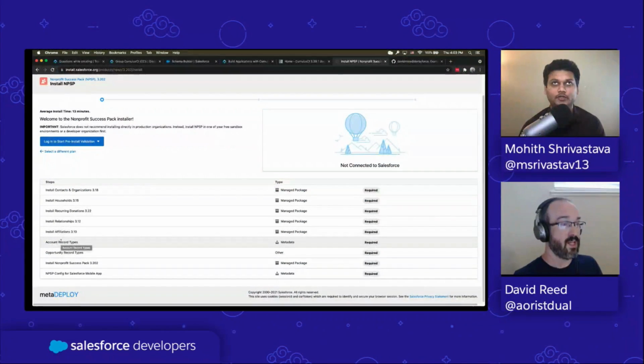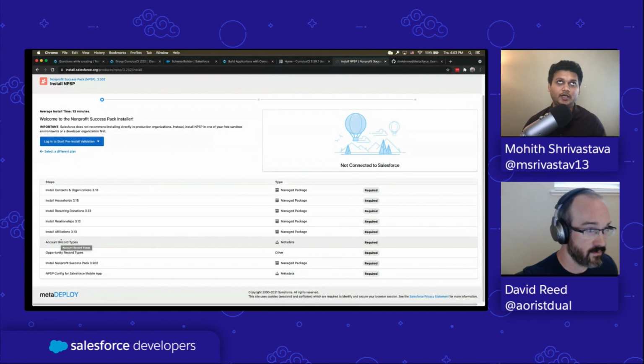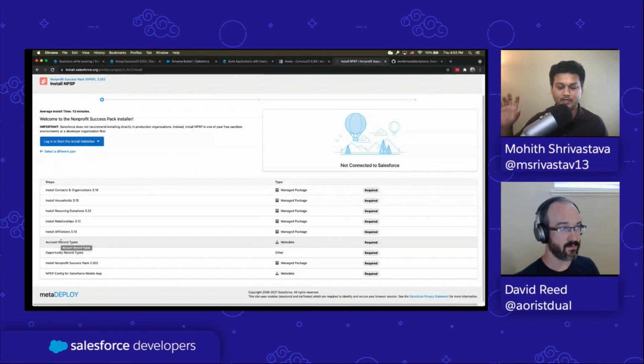So it's not just the package metadata, but there is some metadata, like standard metadata or maybe some record types, that these packages are dependent on. And when you are actually trying to create a package version, the scratch org that's getting created in that process doesn't know about it. Is that correct? Exactly right.